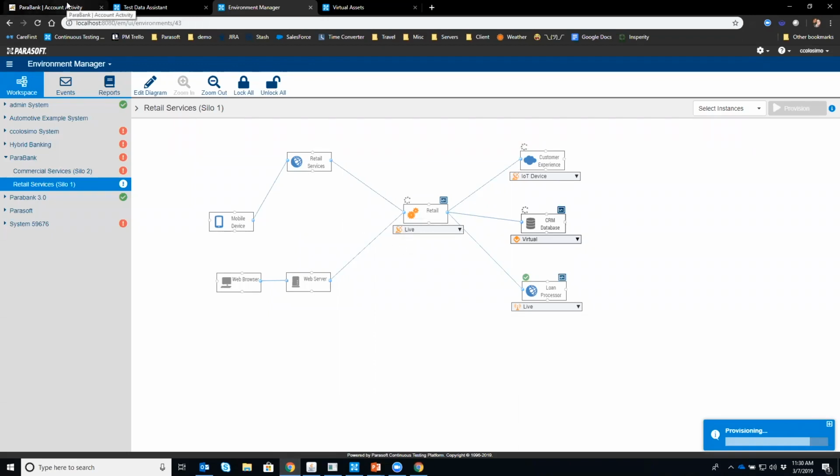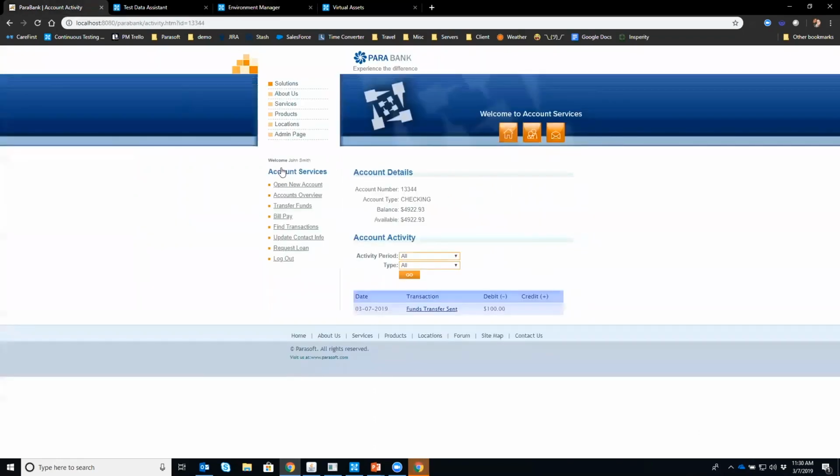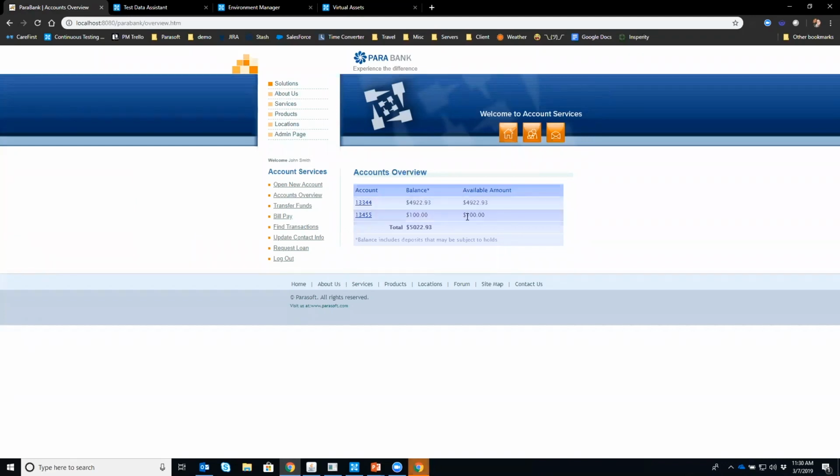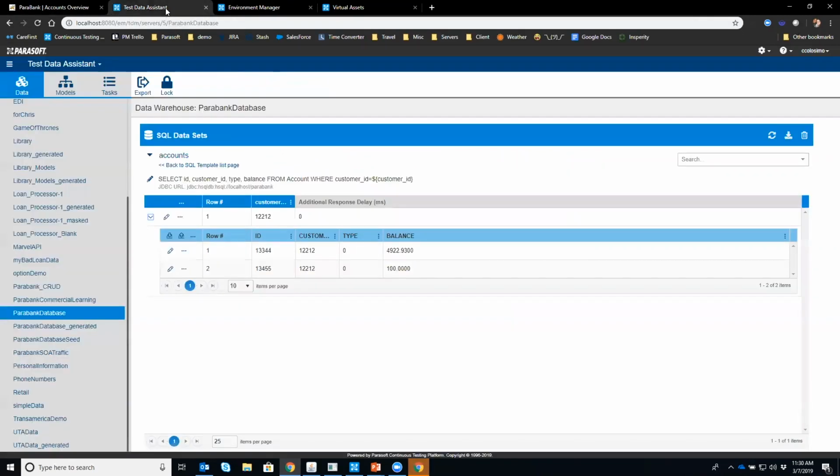As soon as it finishes here, I'm going to jump back to my application and see if it's done. Do a little accounts overview. OK, it looks like it's the same data, but what I can do in my test data assistant now is have total control over that data.